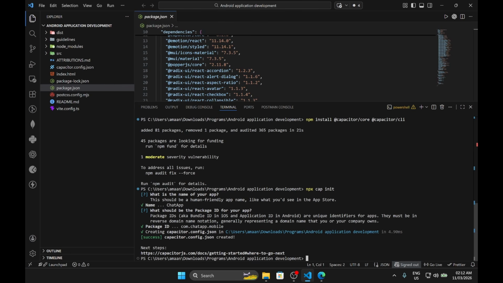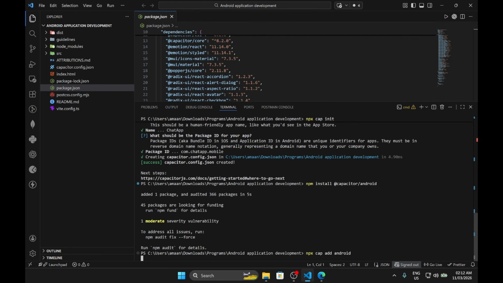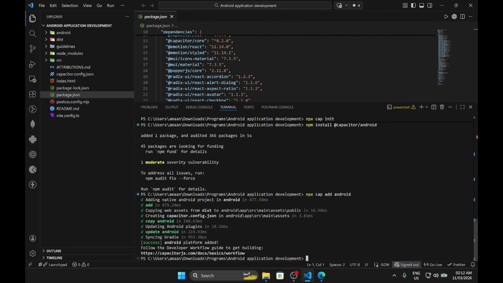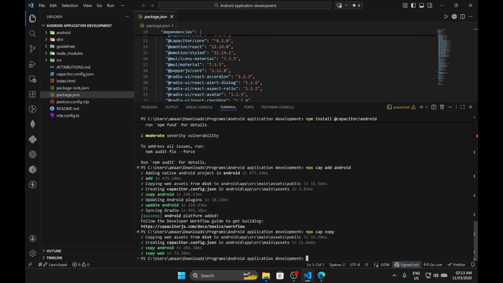Now we need to install the Android platform. For that, run npm install @capacitor/android. Now run npx cap add android. This will create an Android folder in your directory. Now run npx cap copy. This will copy the dist folder files to your Android folder. Now run npx cap open android. This will open Android Studio, so make sure you have Android Studio installed and set up.